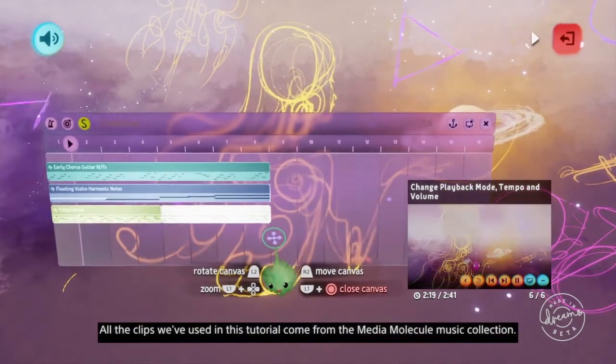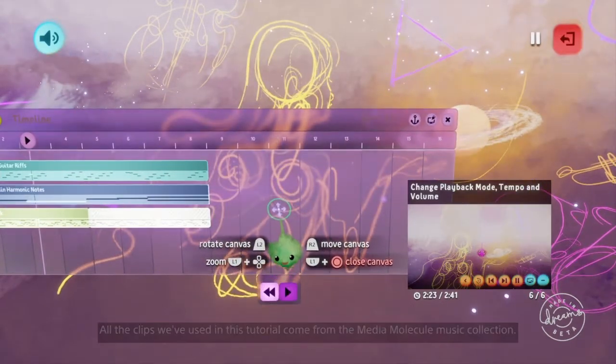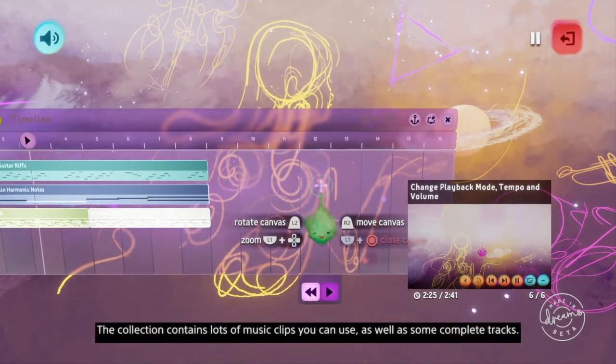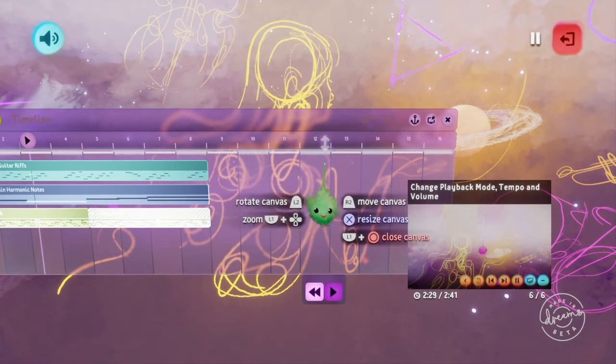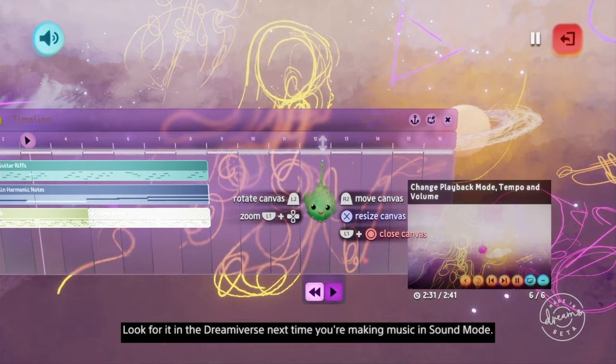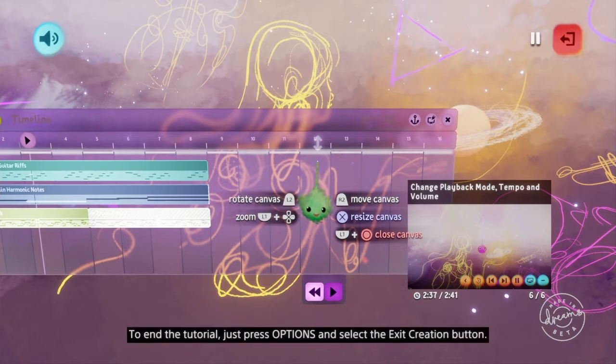All the clips we've used in this tutorial come from the Media Molecule music collection. The collection contains lots of music clips you can use, as well as some complete tracks. Look for it in the Dreamiverse next time you're making music in sound mode. To end the tutorial, just press Options and select the Exit button.